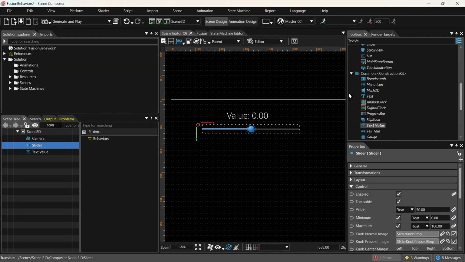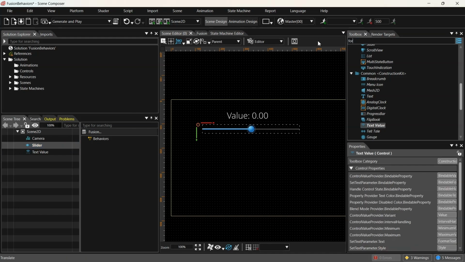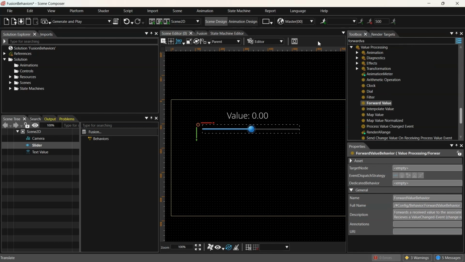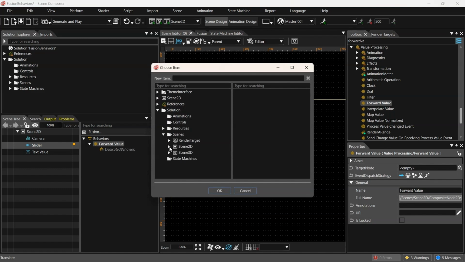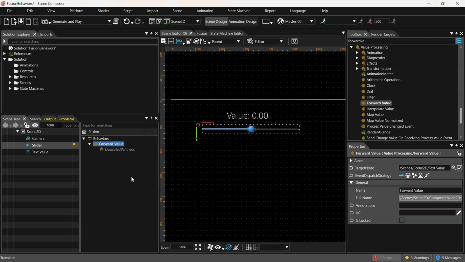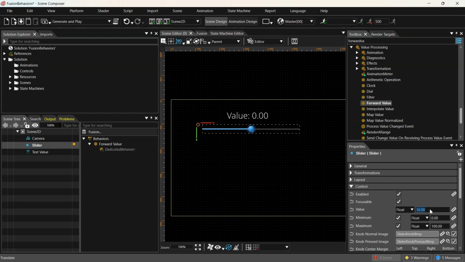We can set the value from the slider to this control by using a forward value behavior. Drag a forward value behavior from the toolbox and drop it over the slider node in the scene tree. In the Properties panel of the forward value behavior, we can set the text value as the target node. It is found under Solution, Scenes, Scene 2D Text Value. We can confirm this is correctly set up by setting a value in the slider control. The modified value will be seen in the text.